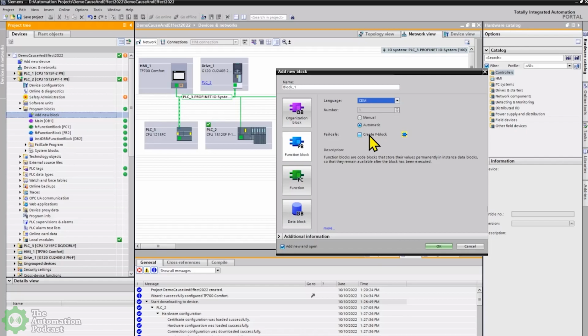And right now it doesn't support safety, but we're hoping in the next year or year and a half that we get the ability to also do a safety control cause and effect matrix.